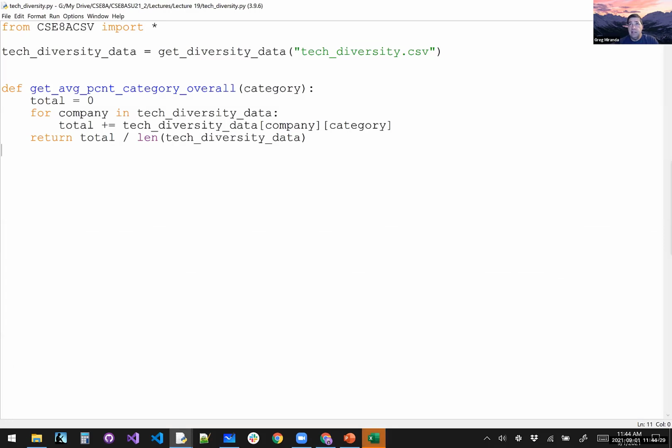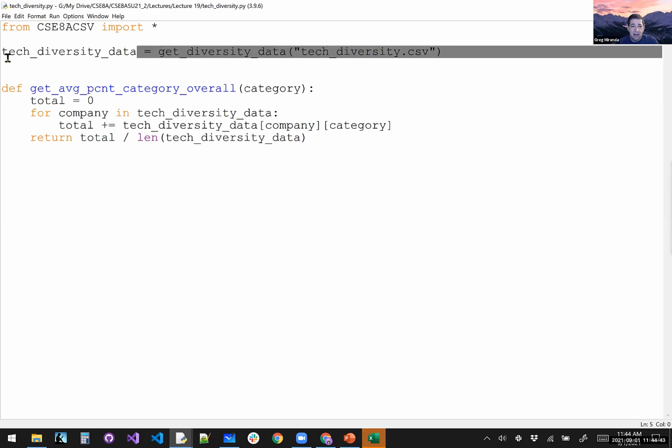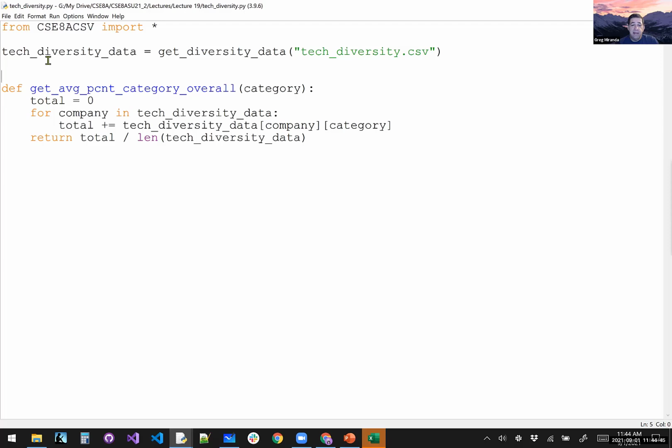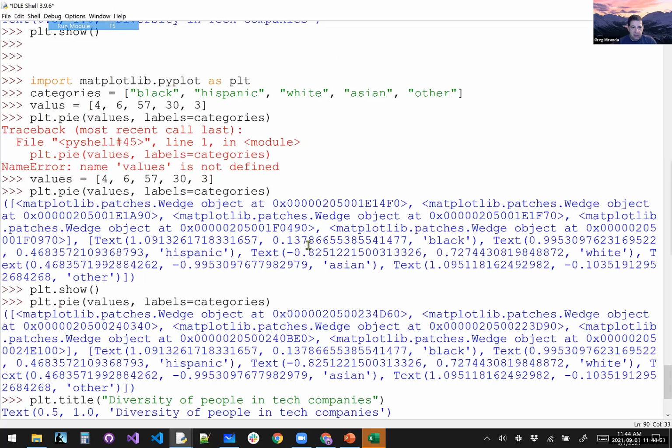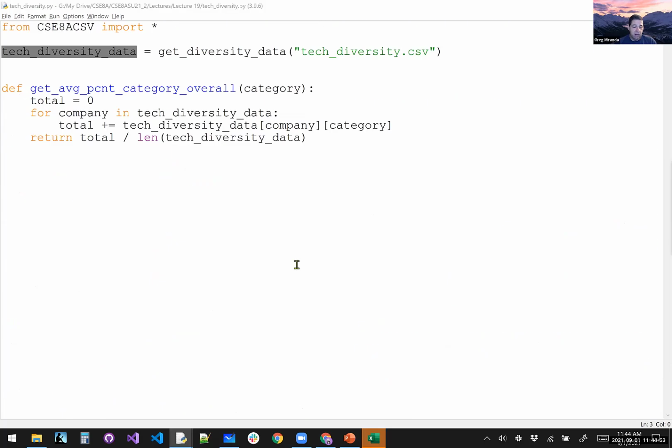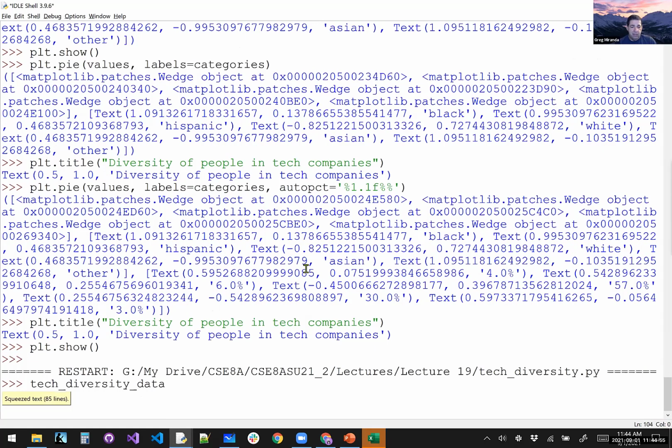So remember, we did this yesterday, right? We have tech diversity equals get diversity data directly from our CSV library. We imported our CSV file, our tech diversity. It filled in the data. And remember, what did it fill in the data as? And just to make sure I get this correct, because that's a long one. Remember, it squeezed it.